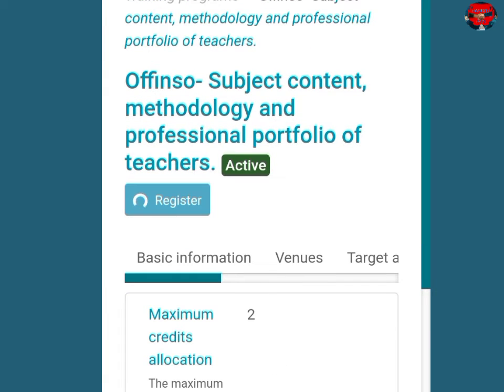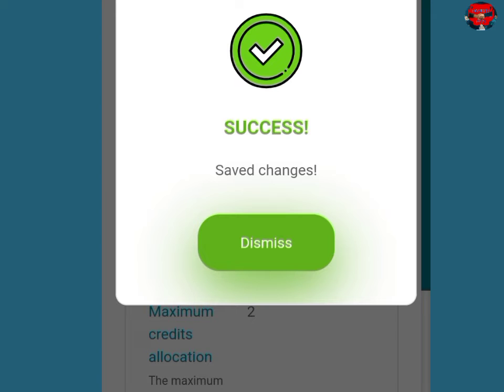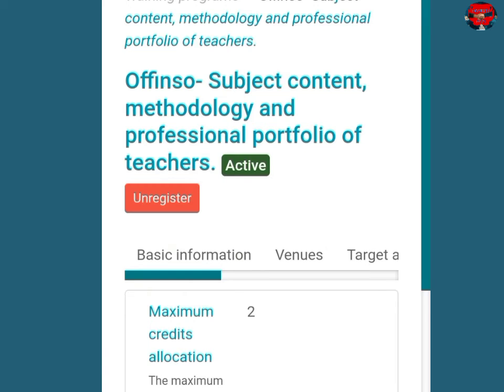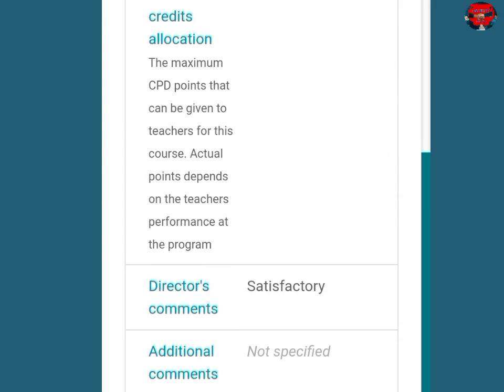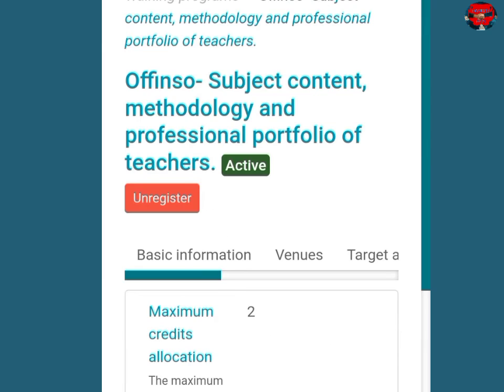After successful registration, you see the message: success, saved changes. That means you have successfully registered for the course. Right after that, you will see that register changes to unregister, with a red background color. It means you have registered. That is how professional teachers are going to register for this mandatory program by NTC.